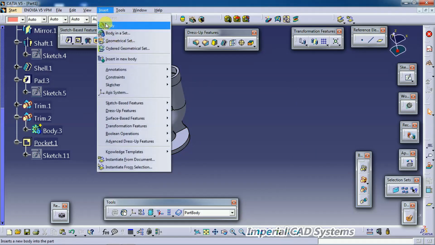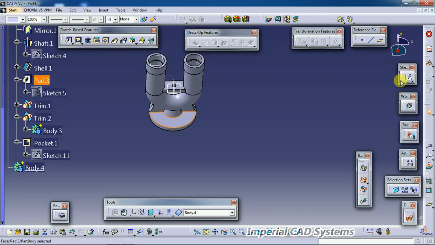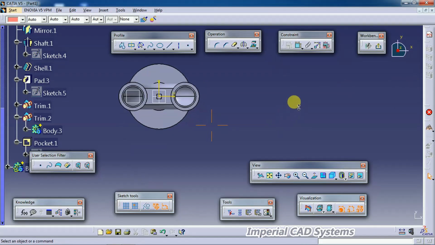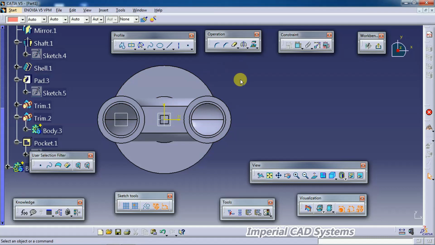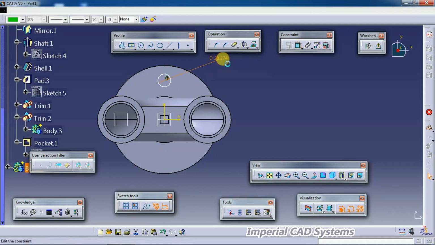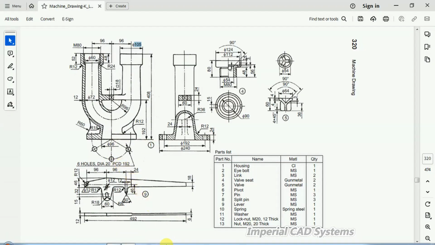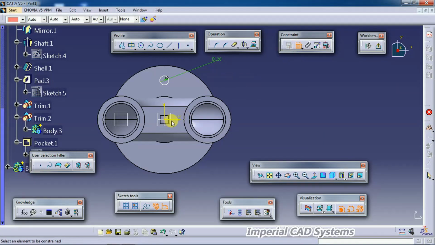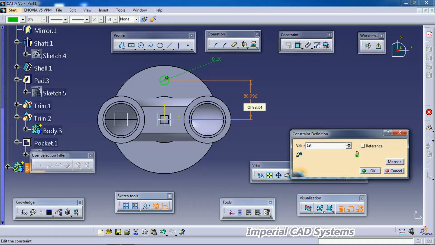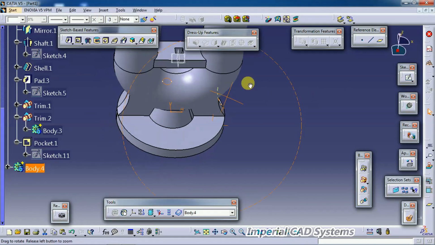Now insert body, I select this surface or the base surface, sketch, diameter 20, and its PCD is 192. PCD 192 by 2, because we need to give the half dimension. Then go for OK.